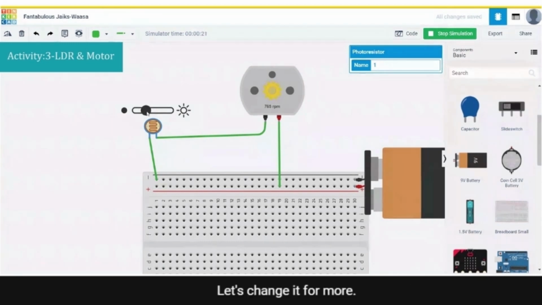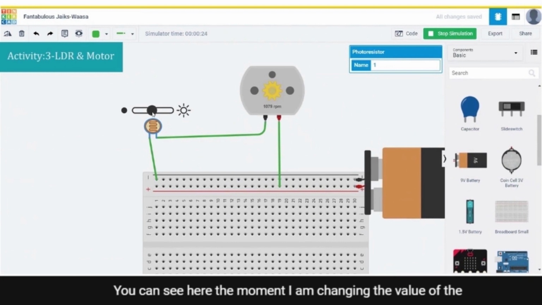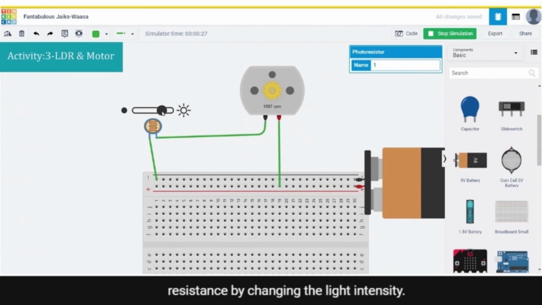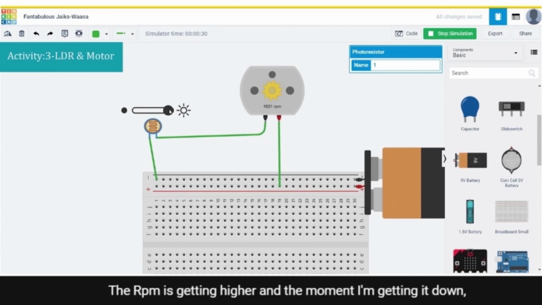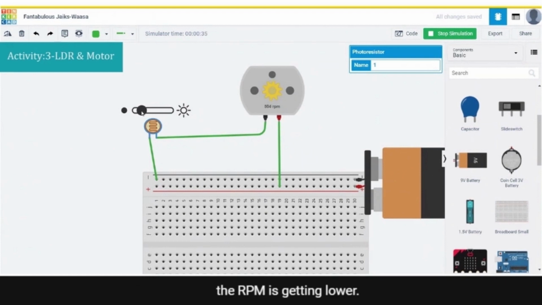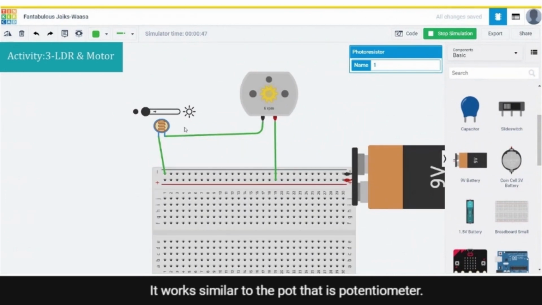Let's change it for more. You can see here, the moment I'm changing the value of the resistance by changing the light intensity, the RPM is getting higher, and the moment I'm getting it down, the RPM is getting lower. Connect the photoresistor in series to any circuit to change the resistance value. It works similar to the POT, that is the potentiometer.